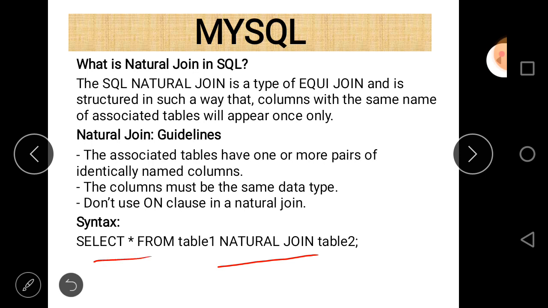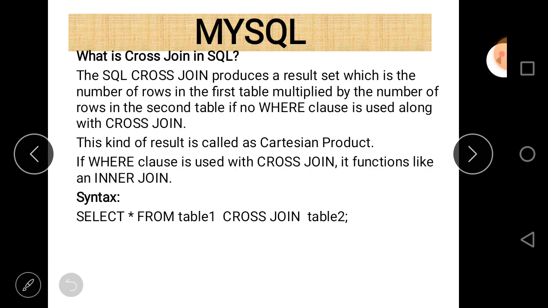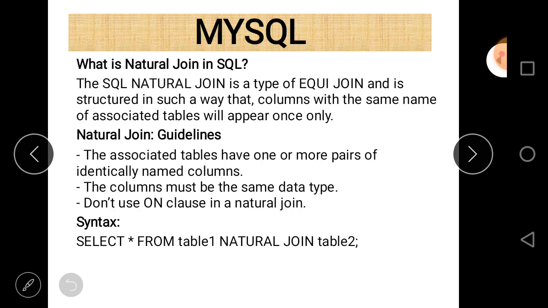Just select the names of the columns. If you want to select all the columns, then put the star sign, and then from, then table 1, then natural join, and then table 2. So these are the names of the two tables. And here remember that no condition is required in natural join.